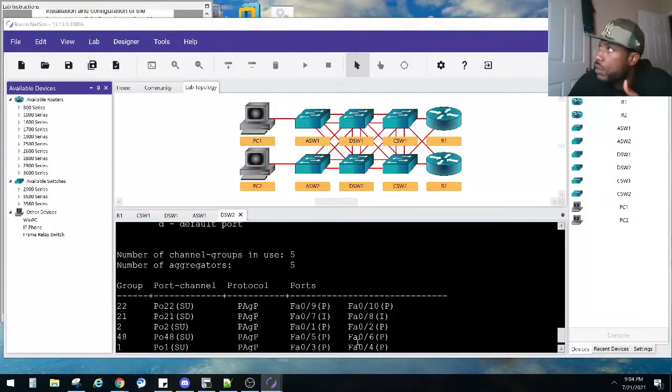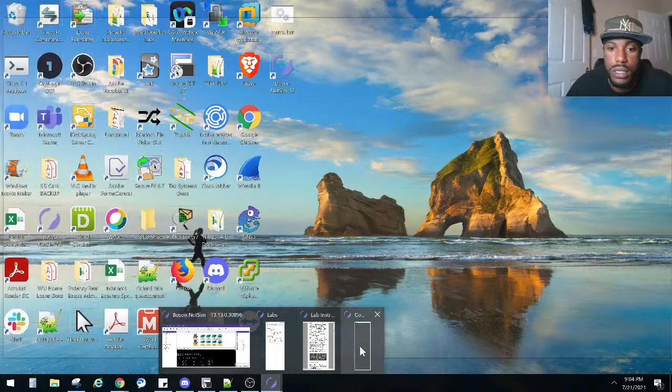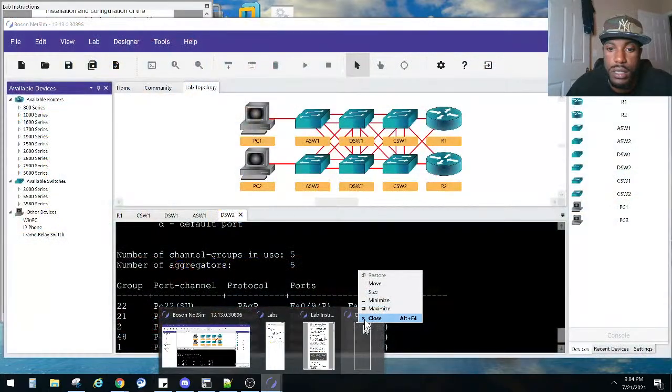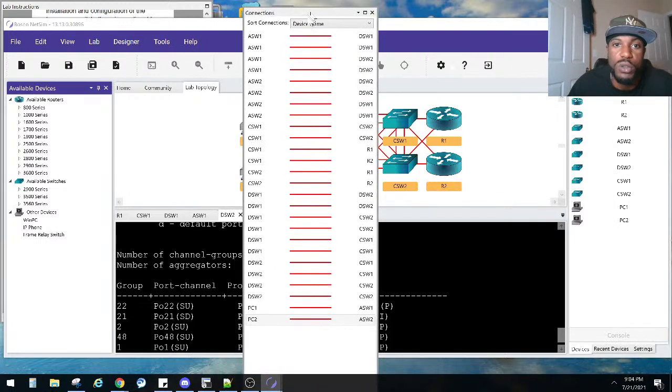I guess he didn't want to come in there. Connections. There it is. No, that's not it. Where is that at? Move. Oh, it's all the way over here. Damn, on the other side of the window. Jesus, man, I got two windows here.